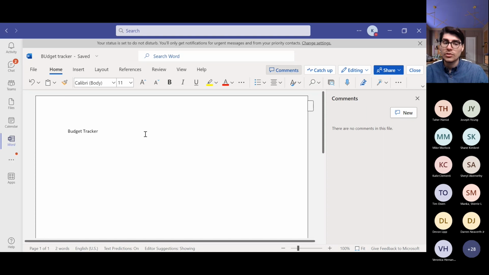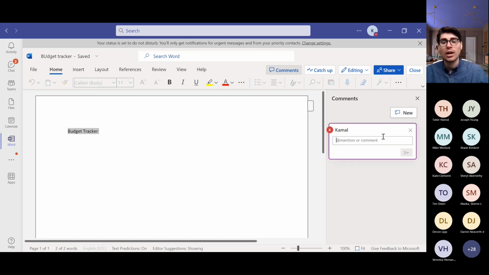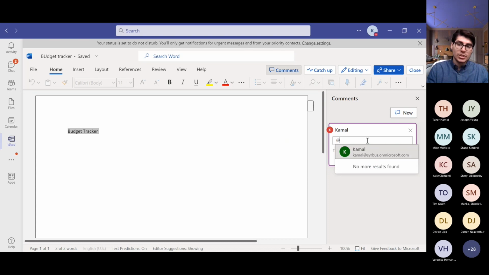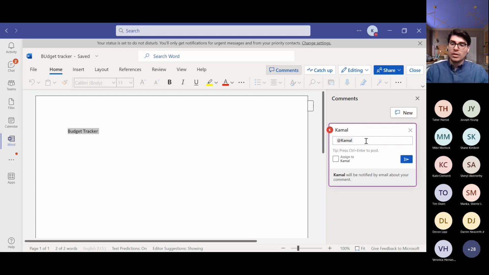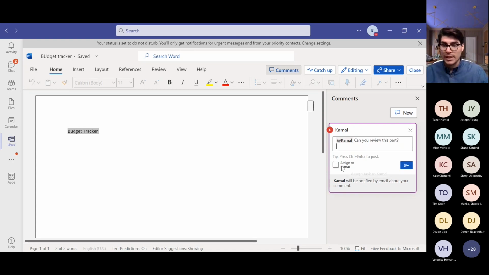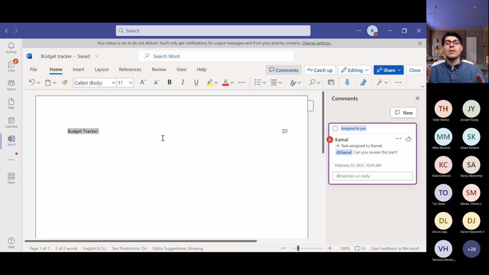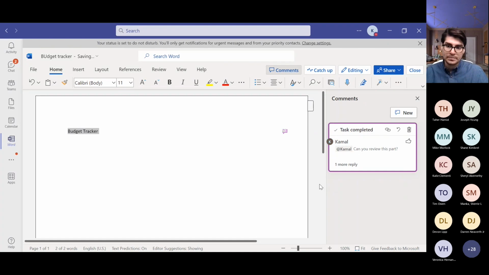Adding a comment is also pretty cool. You can highlight something, create a new comment, and mention another team member. Let's say this guy isn't part of this team yet. So, Kamal, can you review this part? I assign it as a task and I send it. Now Kamal is going to receive an email and be notified in Teams that they have a task assigned to them and that someone mentioned them in a comment. And it's going to stay there until that person comes in and resolves the task or replies to it.